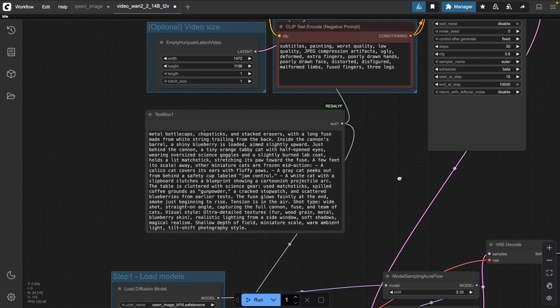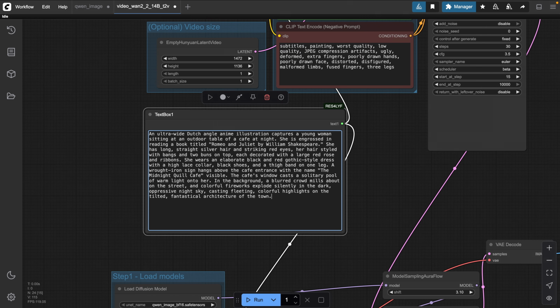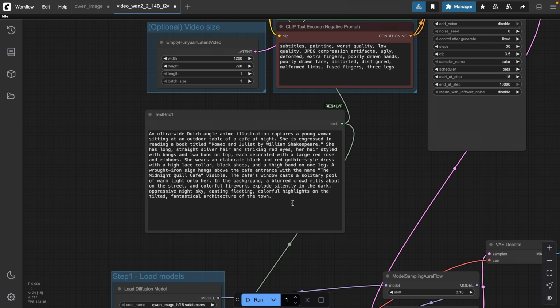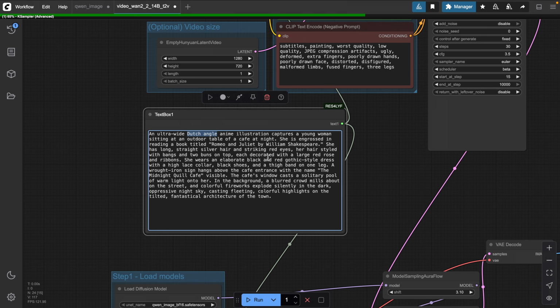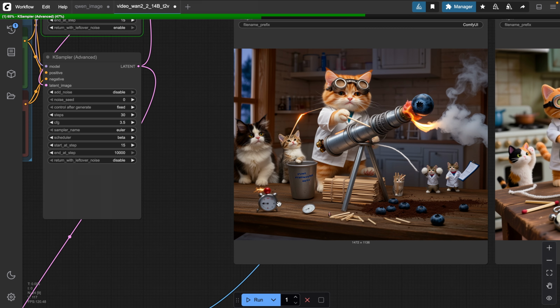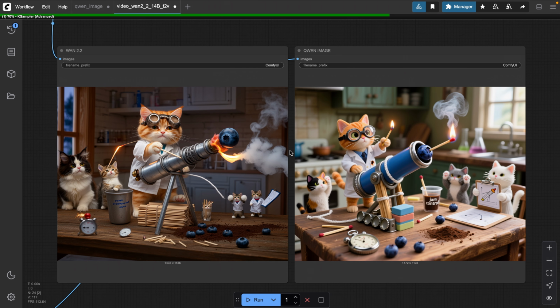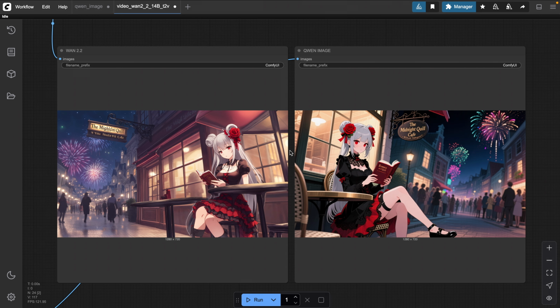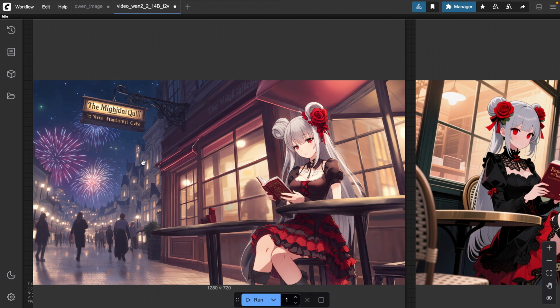Next we will generate an anime image. I added some text to this prompt and also the famous Dutch camera angle. I think one should understand it better because they literally mentioned this camera angle in their prompt guidelines. So I can see the angle in the background, but the character remains straight even in Wan's image.